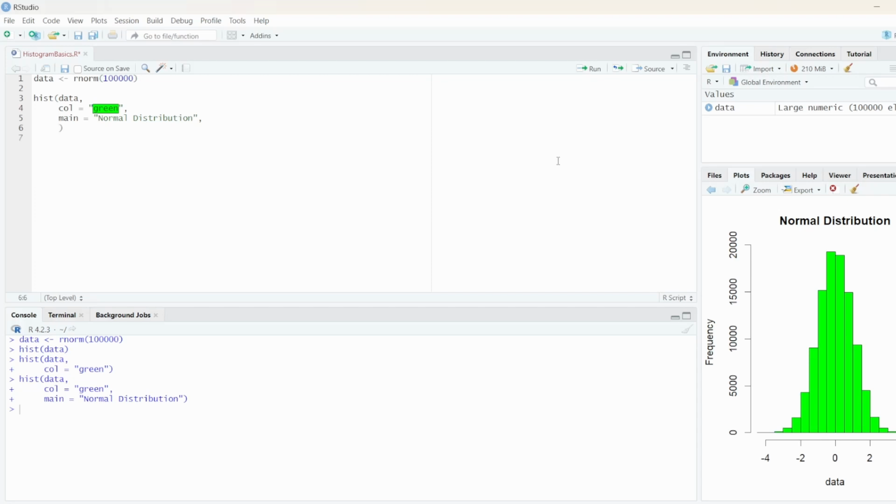Next, we can change the label on the x-axis, so we can say xlab equals, and now we can say, for example, my data. And let's also set ylab to, okay, it's already frequency, so let's just say data frequency. And now we also have changed the labels.